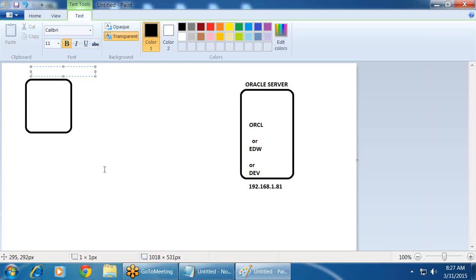In order to connect from your machine, first we'll install the Oracle client on your machine. Any software that you see is like a client server architecture. In order to connect to the server, you should always have a client in your machine to connect to it.